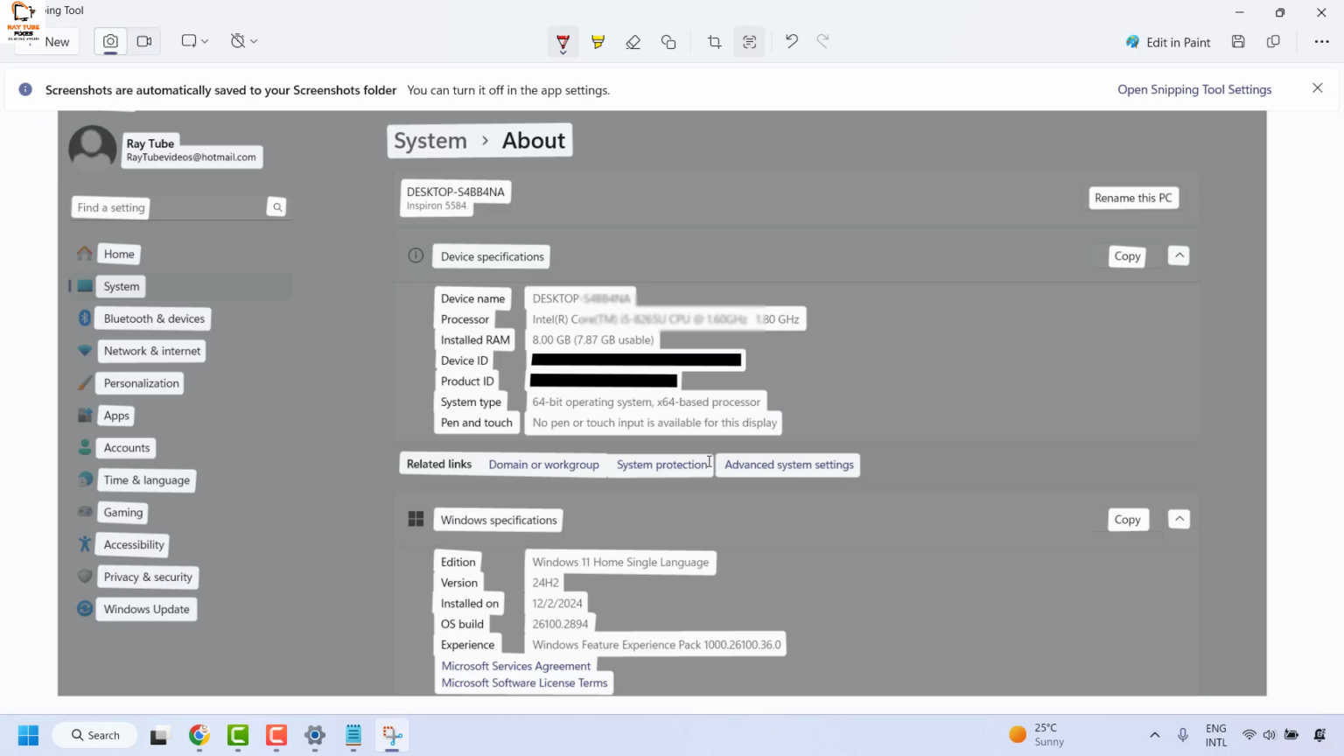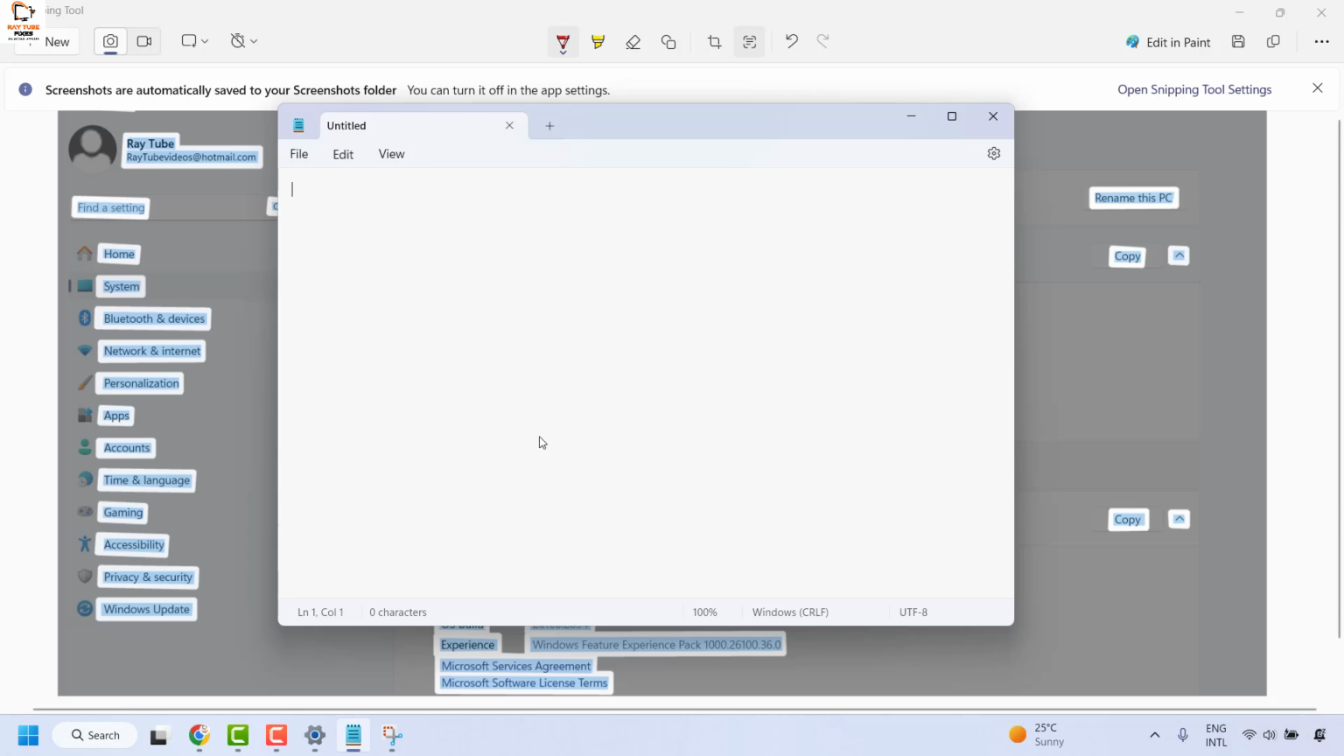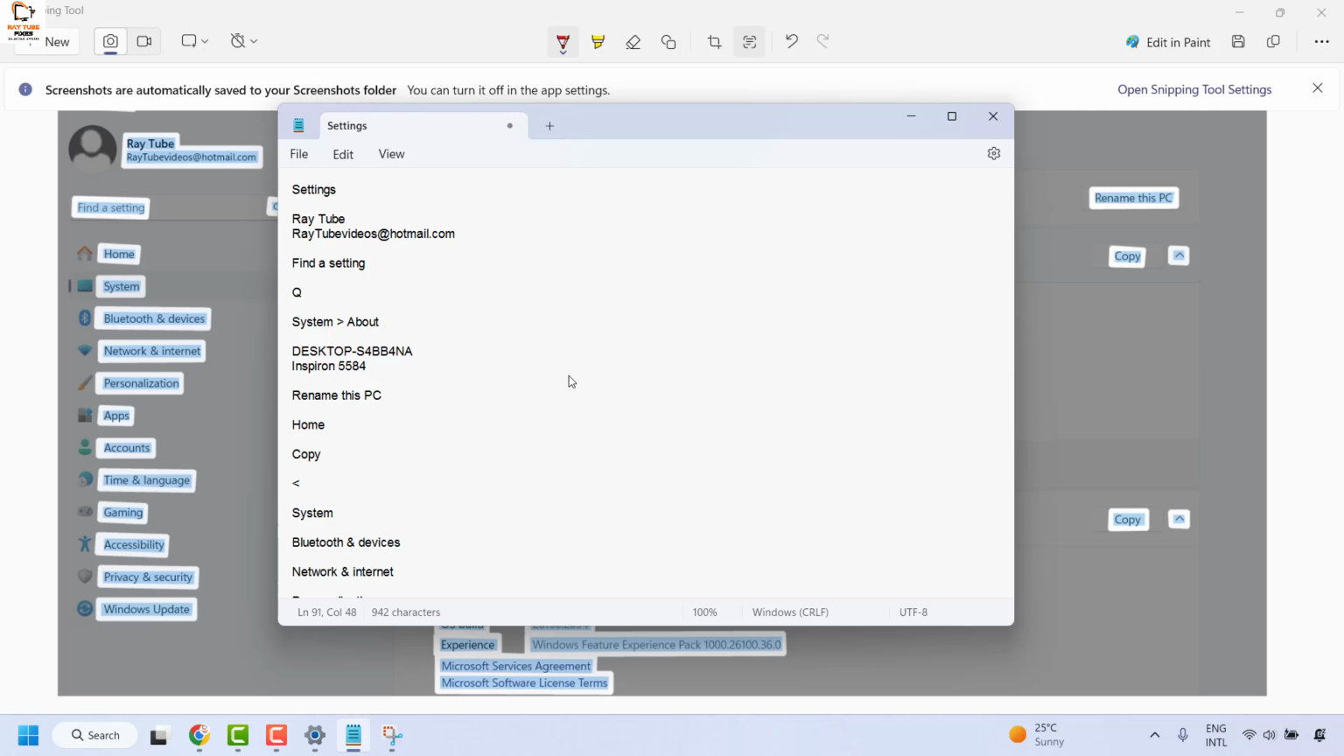Once this is done, you may go ahead and do a right click and then click on Select all. You can do a right click, Copy text, and paste the information, and you should have all the information from the image in the respective file or document.